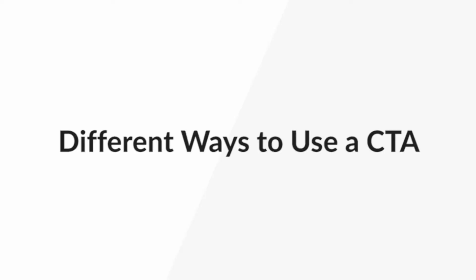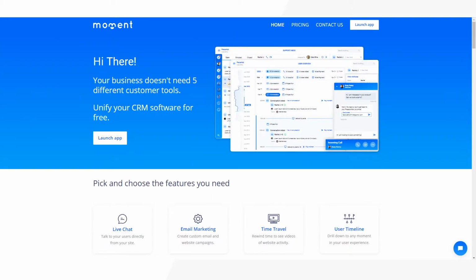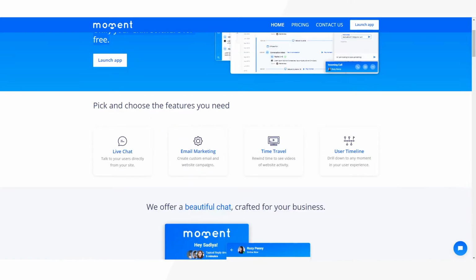Different ways to use a CTA. There are many ways to use a CTA, but firstly, what does a CTA look like? Here's an example of our CTA on the Moment website. This CTA is in the footer, and there's another one in the header. It is a very simple and effective CTA, to the point, without any risks of continuing through.